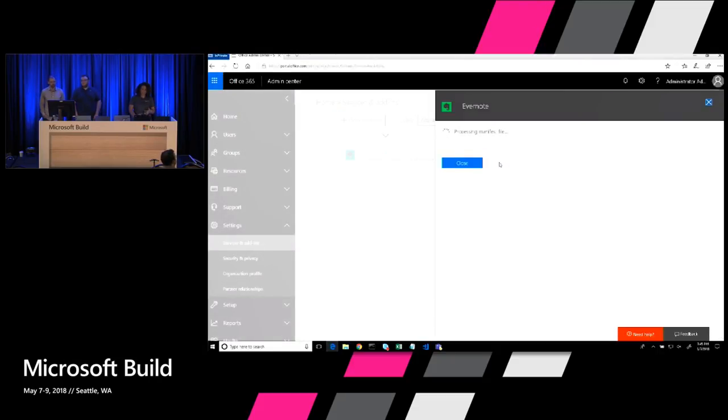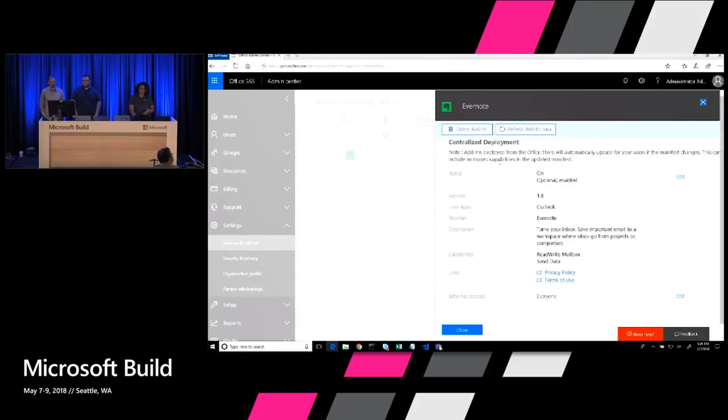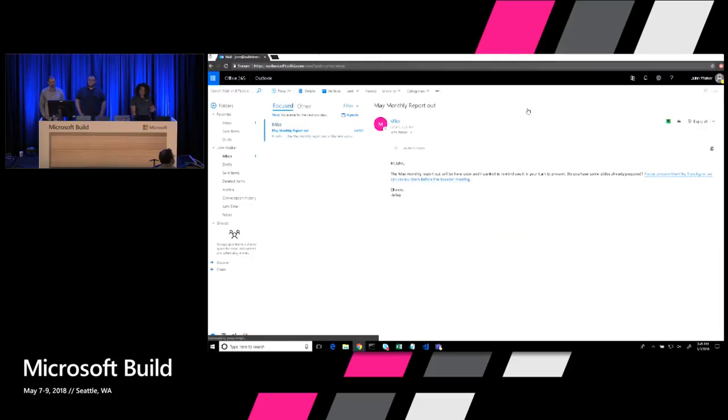But if I click on Evernote, I have a couple options that I'm presented with. If I decided I no longer wanted people in my organization to have this add-in, I could completely remove it. I can see the permissions that are required, and I can see who has access, in this case, everyone. So now I'm going to switch over to John's account here, just to show you that, hey, he does have Evernote. It was installed for the entire organization.